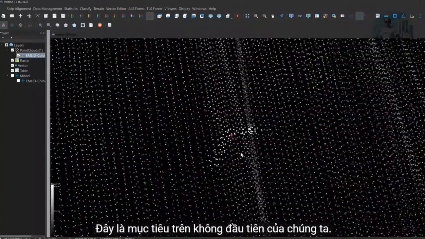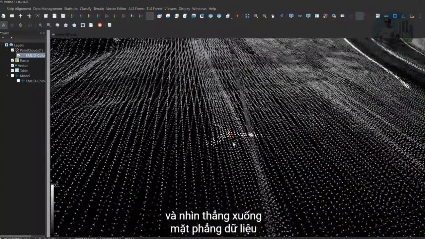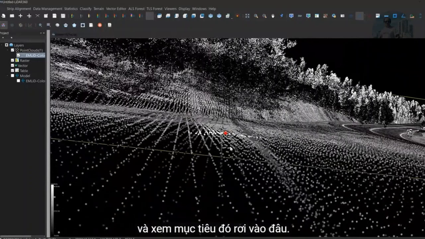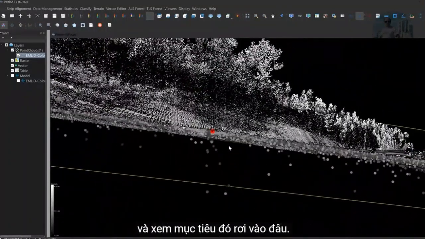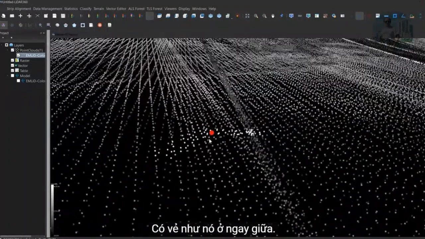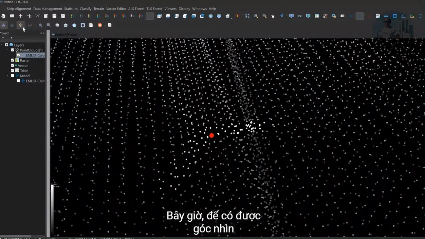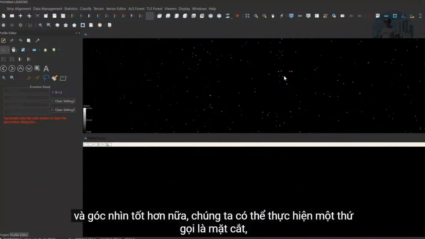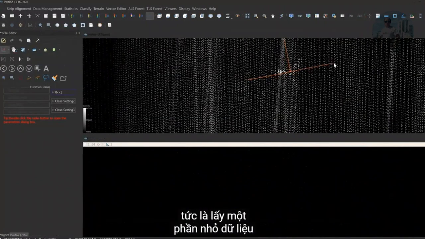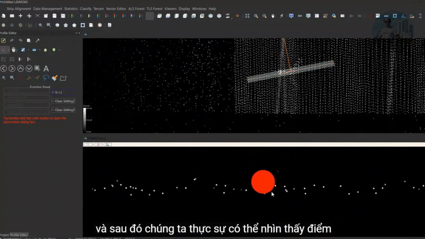Here's our first aerial target. Now I'm going to go ahead and look straight down the plane of the data and just see where that target falls. It looks like it's right in the middle. Now in order to get an even better perspective and view, we can do something called a cross section, which is taking a little slice out of the data. And then we can actually see the point laying in the data.